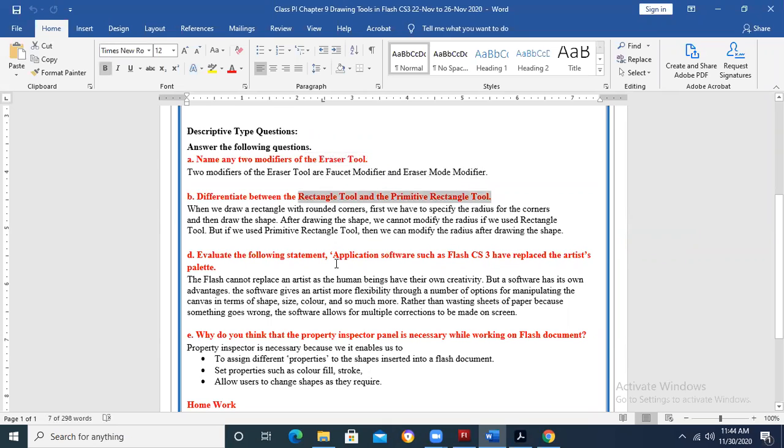What is the difference between rectangle tool and primitive rectangle tool? I don't think there is any issue in the rectangle tool or primitive. Can anyone raise the hand and let me know about it? Yes, Maida. Assalamualaikum, sir. Walaikum salam. Yes, please.